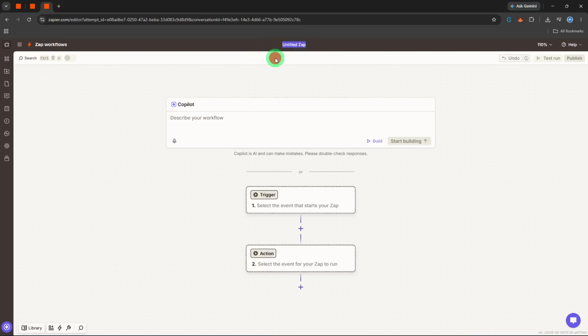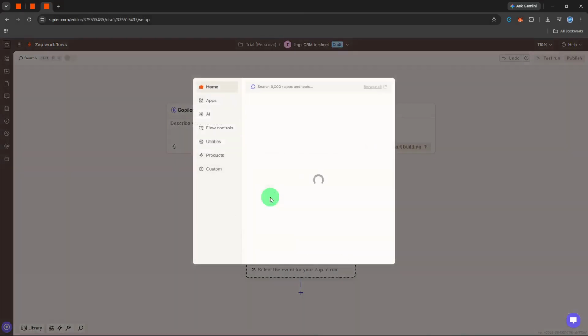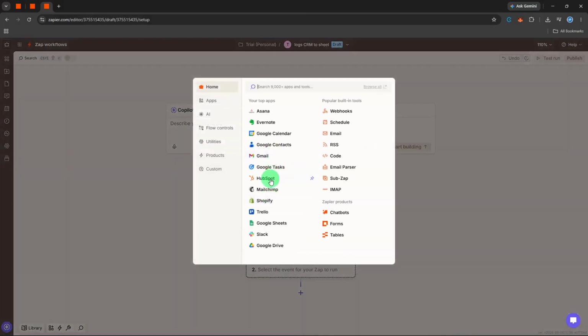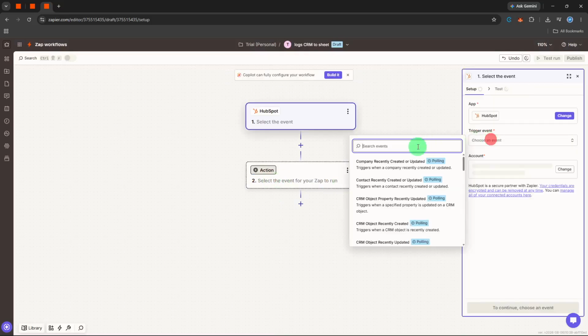Click the big trigger step in the center. Search for your CRM app. I'm using HubSpot, but the flow is the same for Salesforce, Pipedrive, or Zoho. Select your CRM, then on the next screen find the trigger event New Activity that fires on calls, emails, notes, and meetings. Choose it and hit Continue.